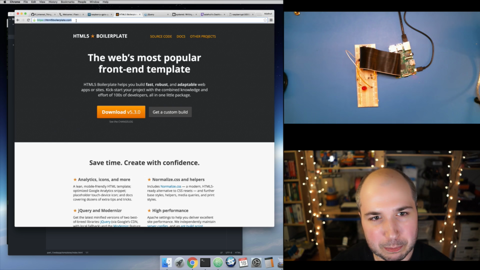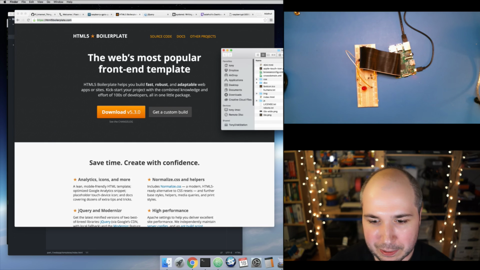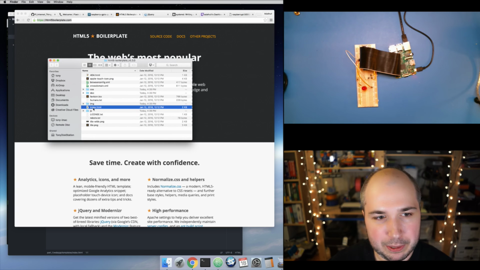So I like to start with this boilerplate because a lot of people who are smarter than me about front-end development have gotten together and said, let's make a basic example that someone like me who doesn't really know a lot about front-end development can use as a starting point to get going. So I download this and open it up, and actually I already have it here, and it comes as just a bunch of files. But the one that I care about is this index.html here.